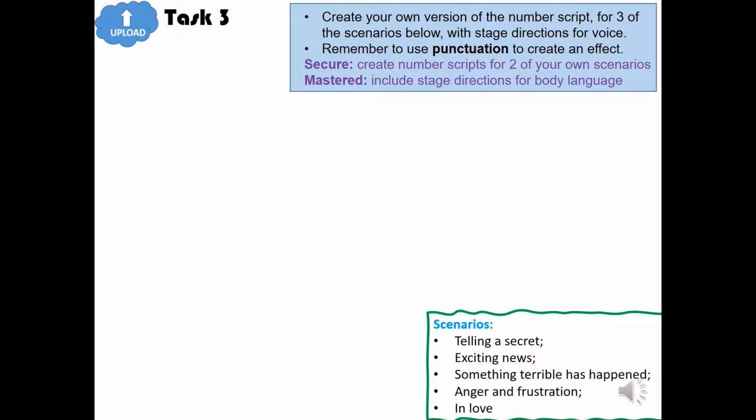Did you work it out? Yep. It was a scenario of something bad has happened.